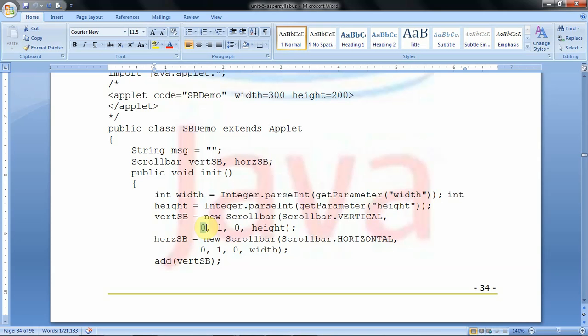Then initial value, then thumb size, then minimum value, and then maximum value. So like that, the horizontal scroll bar is created with these things. Here also the orientation is Scrollbar.HORIZONTAL, then the remaining values, remaining initializations.